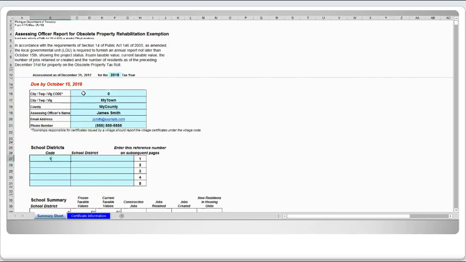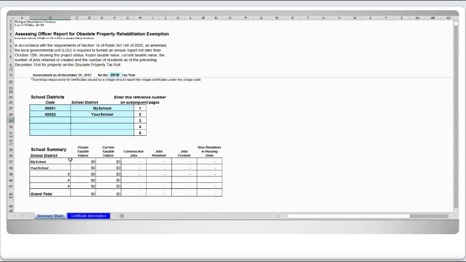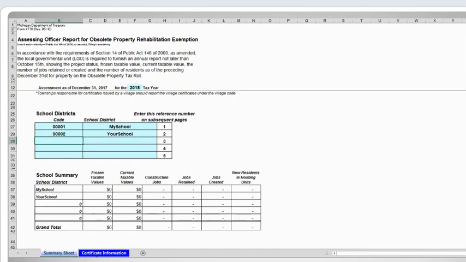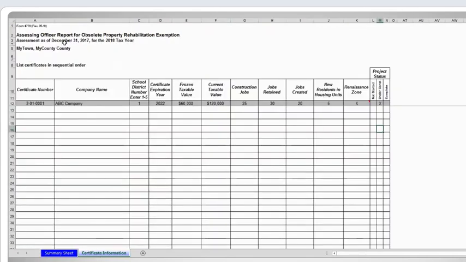Fill out your name, email address, and phone number. Do not use any punctuation when entering your phone number. Enter the school district code and name. If there are multiple school districts in your local unit, enter the code and name for each one. You do not need to fill out any information in the school summary portion of the report, as it will automatically be entered from the information that you enter on the second page. Click on the blue tab entitled Certificate Information at the bottom of the page. This will take you to a second page of the report.